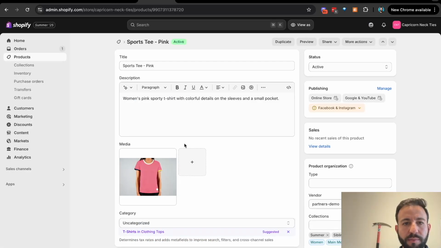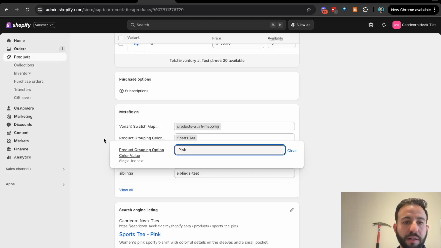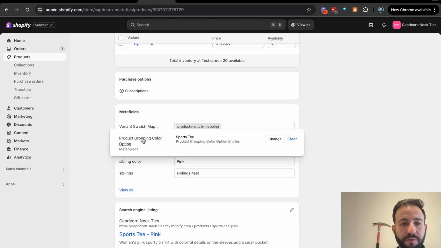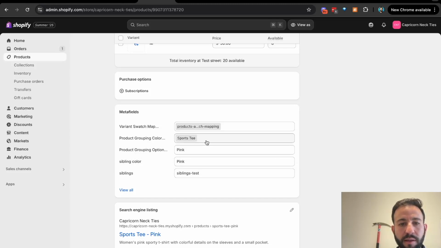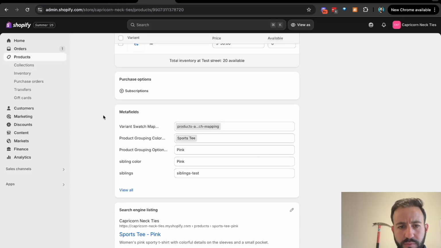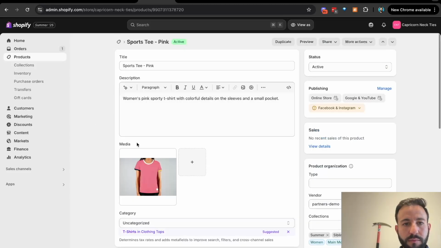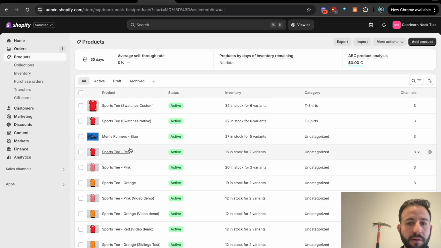Okay, the next step is going to each of the 3 products that we created and adding the correct meta fields. For the product grouping option color value, that's going to be the color of the variant. So this is pink. Then for the product grouping color option, you're going to select the product grouping color option entries, sports tee, or whatever entry you created in your case. This is the grouping of these products. And lastly, for the variant swatch map override, you're going to select the variant swatch mapping that we created as an override. Then make sure you do the same thing for the other products in this collection, orange and red in my case.